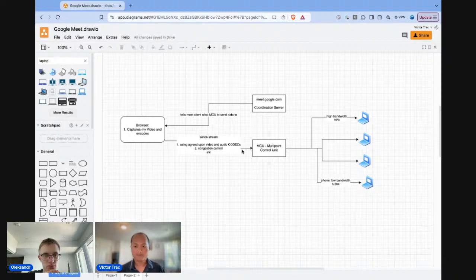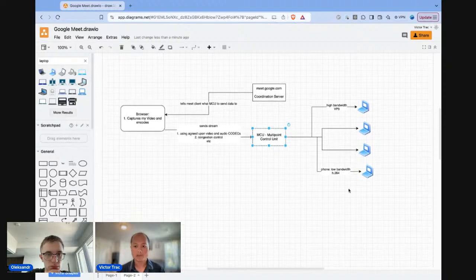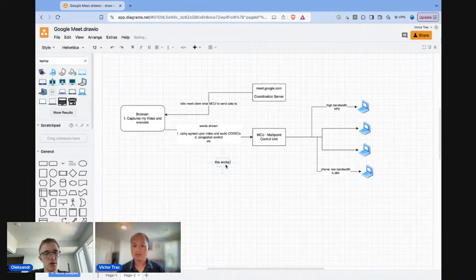So for a stream, this creates the data and sends it here. All these clients, when they talk to Meet, were told to talk to this MCU and download the data, right? So this works great as long as you have a single MCU.